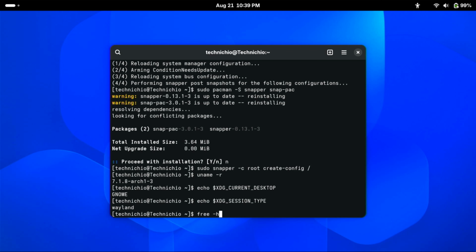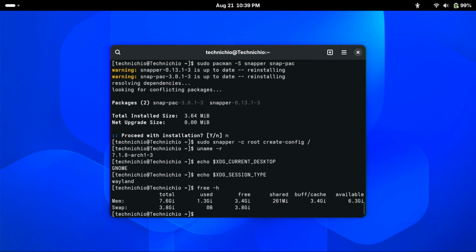After that, I'm going to check the memory usage. And now you can see the total amount of RAM installed in my system, how much memory is currently being used, and how much memory is available. In my case, the system has 8 GB of RAM, and only a portion of it is currently being used by the operating system and running applications.